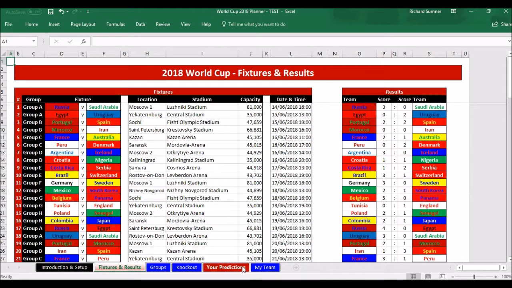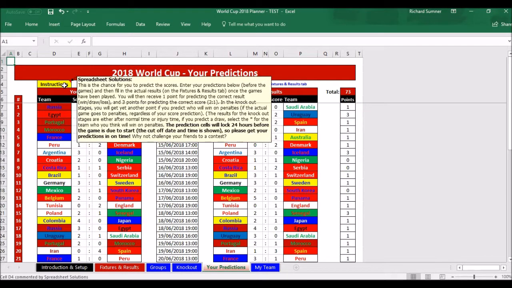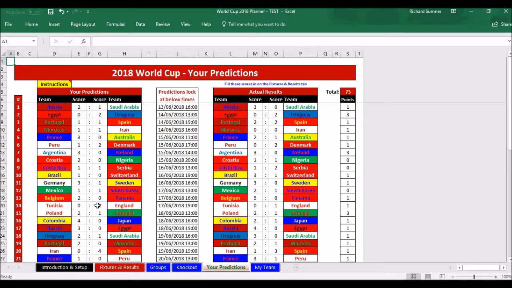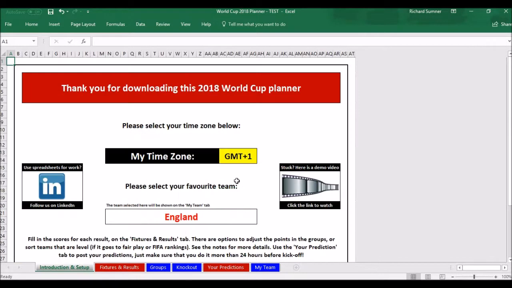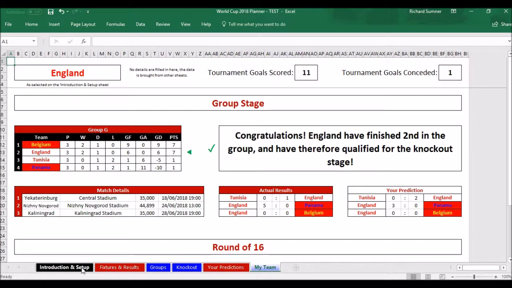Otherwise, as I said, there are some of these yellow instructions you can hover over and you can see what's going on. But most importantly, when you do set it up at the beginning, just make sure you get the right times, so you've got all the right times for your games, and do pick the team that you're supporting, so you can keep an eye on them on the My Team tab.